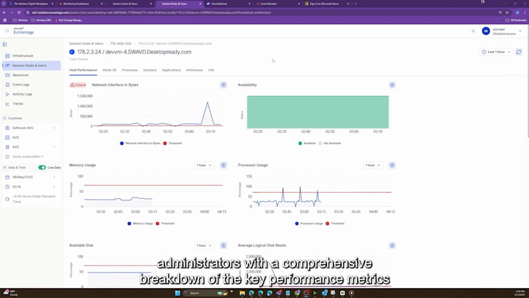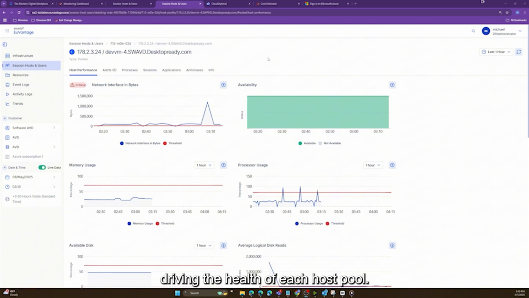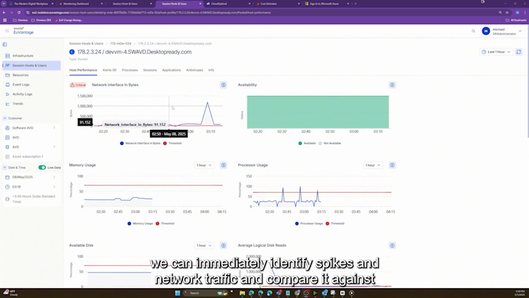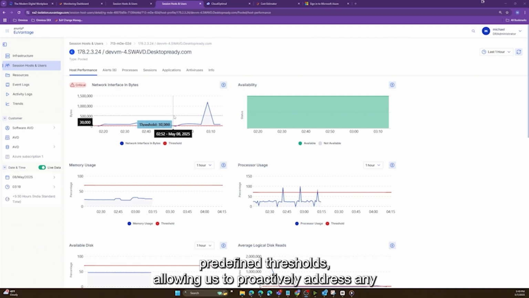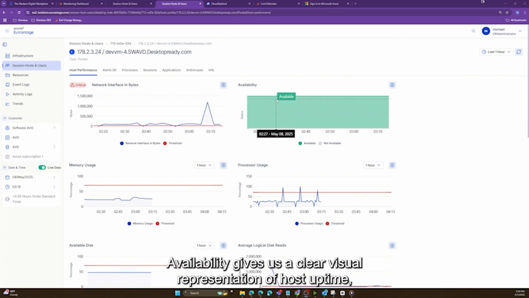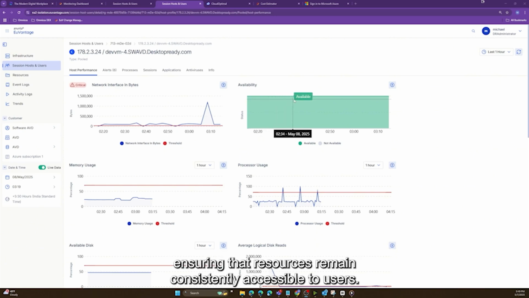The Host Performance View provides administrators with a comprehensive breakdown of the key performance metrics driving the health of each host pool. Starting with the network interface in bytes, we can immediately identify spikes in network traffic and compare it against predefined thresholds, allowing us to proactively address any network congestion or potential bottlenecks. Availability gives us a clear visual representation of host uptime, ensuring that resources remain consistently accessible to users.